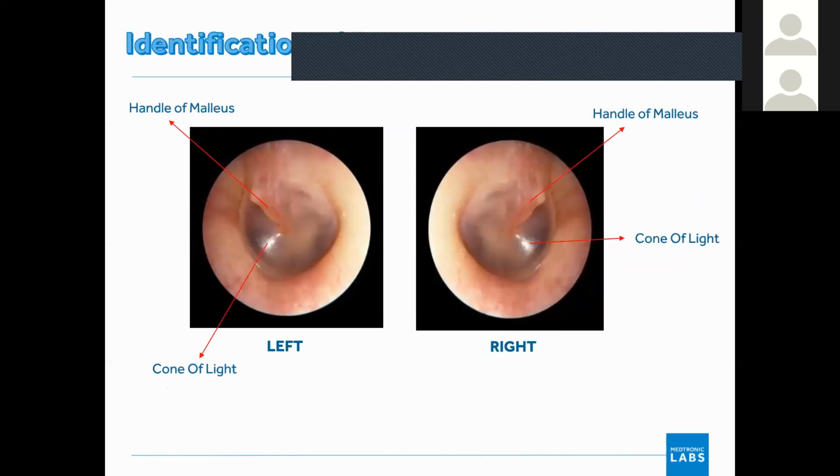So this I already explained to you. The handle of malleus and cone of light, which is on the left side, in the sense 11-7, is called the left ear, and 1 and 5, you can say 1 and 5, is the right ear.